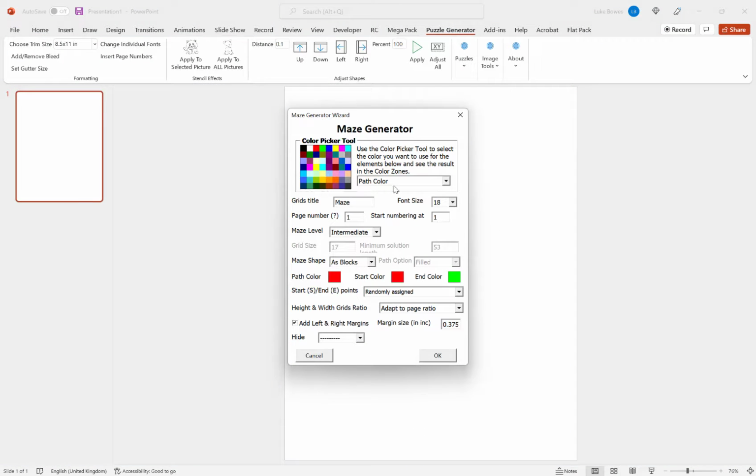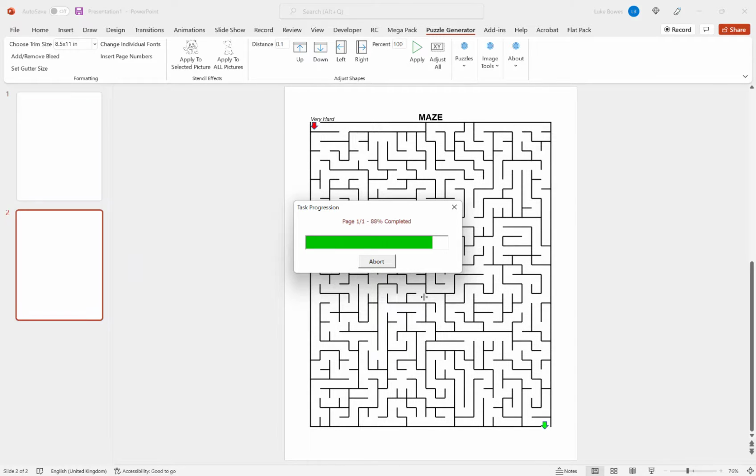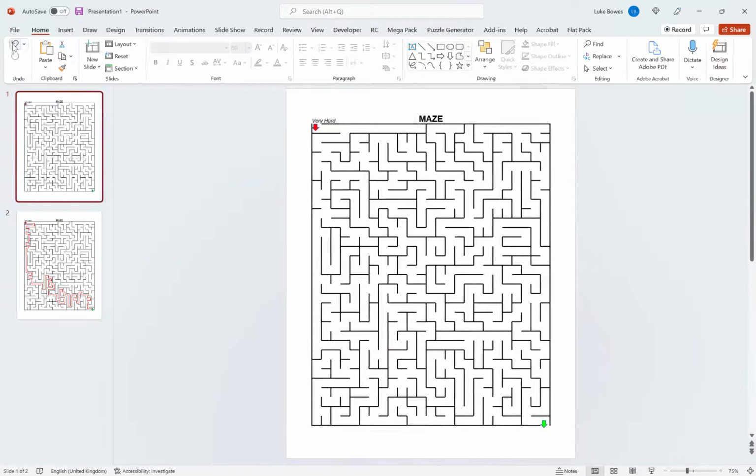After this, we have our maze generator. We have different difficulty levels. We have different maze shapes, either walls or blocks. We have different path options, different colors, different start and end points. And again, with our mazes, we have our mazes and then our maze solution at the end.